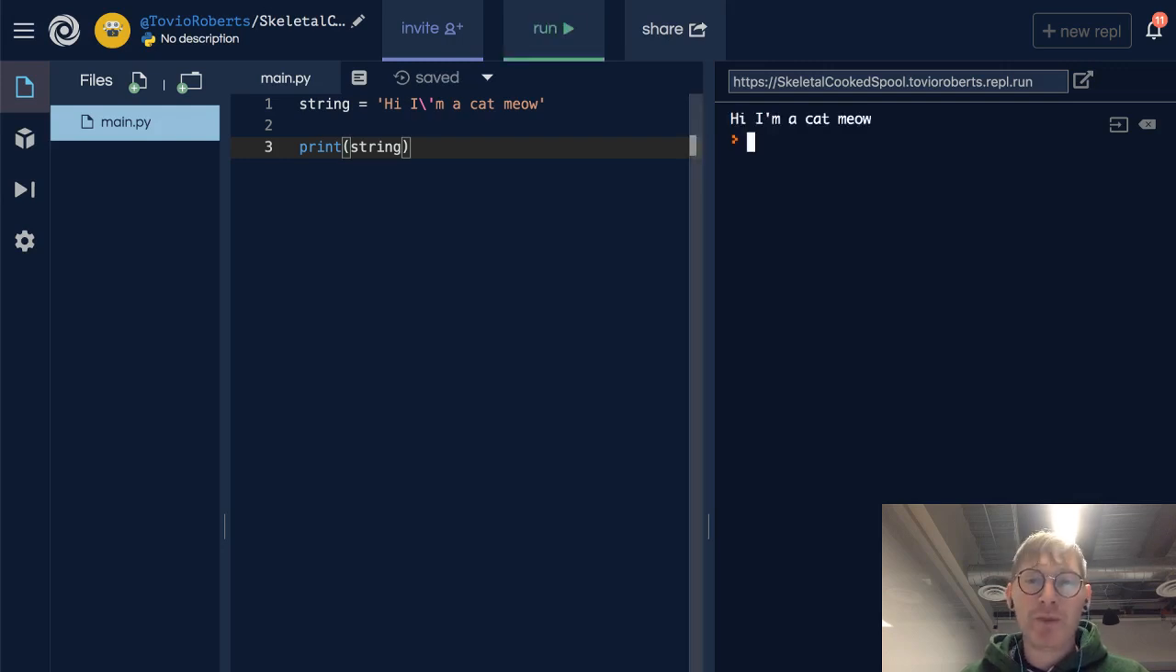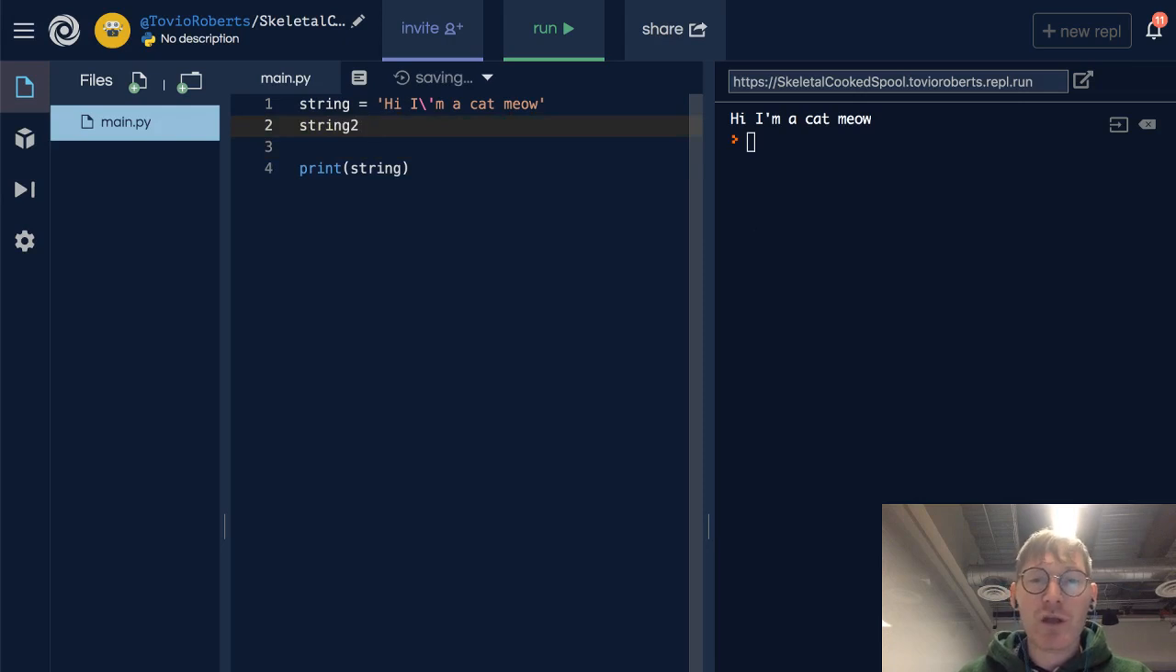That works. So I want to show a simple string operation. There's a lot of different string operations. I'm going to go ahead and split this. I'm going to split it on that. And so we've got two strings, hi, I'm, and string 2, a cat, meow.